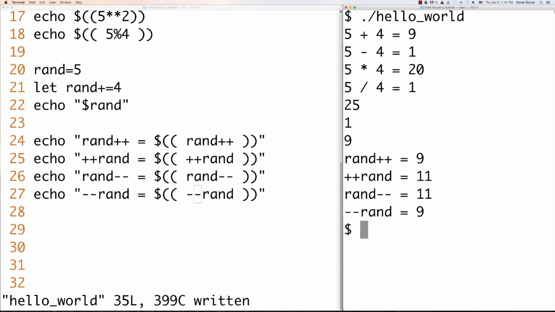Whenever we execute that, you can see exactly what's going on here. It starts off with a value of 9. Now, whenever we call for this to increment, what it is doing is saying print the value of rand, and then after you print it on the screen, then increment its value. Here what it's saying is first increment the value, then print it on the screen. And that is the reason why we jump from 9 to 11. Likewise, here we're saying print the value of rand and then decrement it after you print it, and that's why it stays 11. And here we're saying first decrement it and then print it on the screen, and that's the reason why we go back to 9.